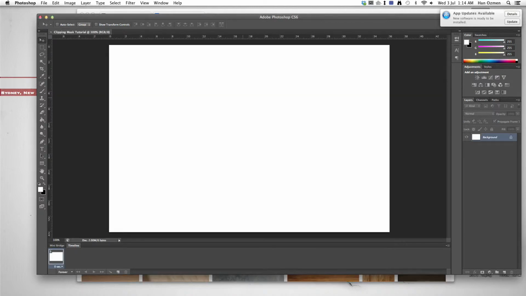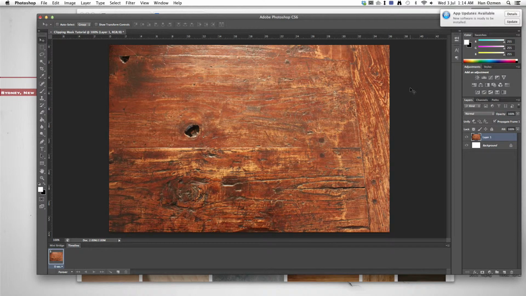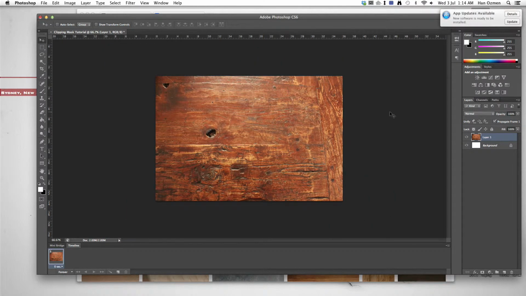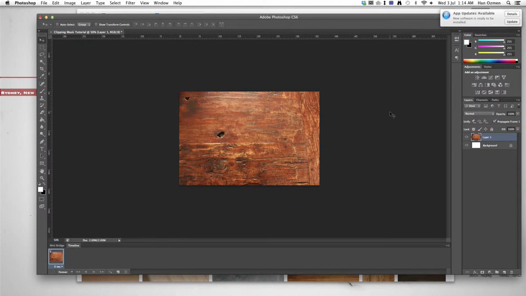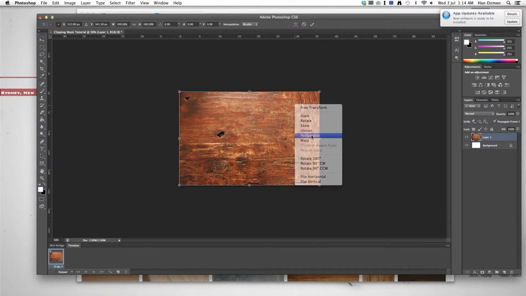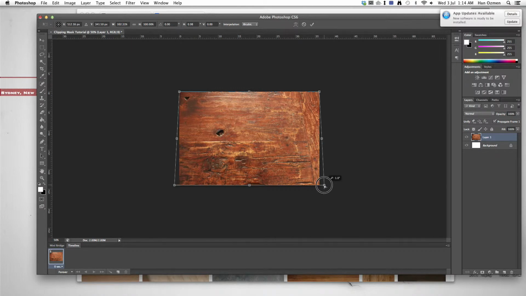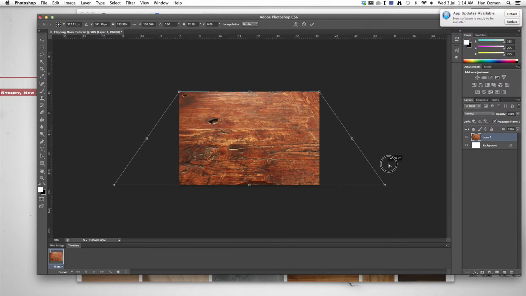And then once I've got my blank layer, I'm just going to hit Control V or Command V on the Mac to paste the image I've copied. Okay, first thing we're going to do is just zoom out, Control minus or Command minus. Then hit the transform, so Control T or Command T, and we're going to right click and go perspective. What that will do is allow us to flatten the table.